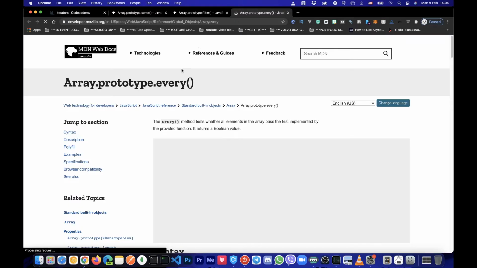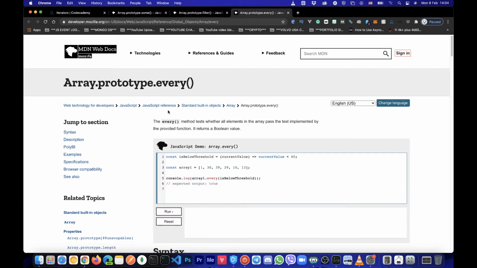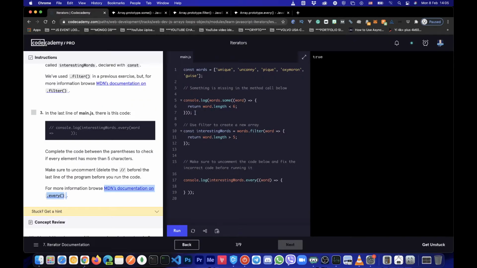Let's see. The every method tests whether all elements in the array pass the test implemented by the provided function. It returns a Boolean value. Okay, here is the function we are using. Here is the array, so array1.every, then here is the callback function, currentValue less than 40. Okay, and we need to complete the code. So we check if every element has more than 5 characters.